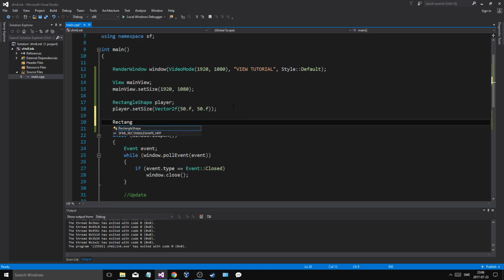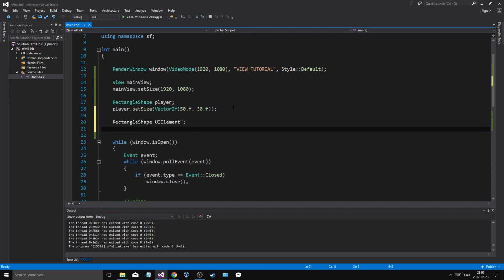So we'll say rectangle shape, UI element. Let's say it's a health bar or something, whatever. Let's call it UI. UI element dot set size. This is just for randomness, like 350.f. Let's say that's a health bar, right? And it will go from 0, 0. Oh, whoops, Vector2f. It will go from 0, 0 to there, and we'll set the player position.